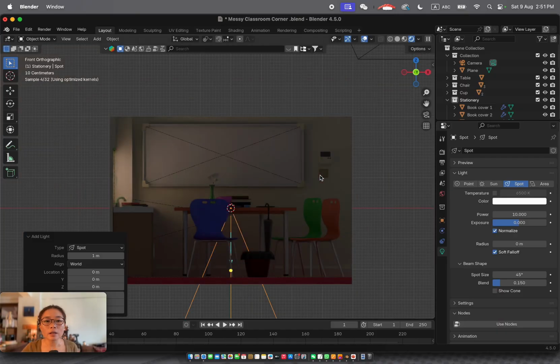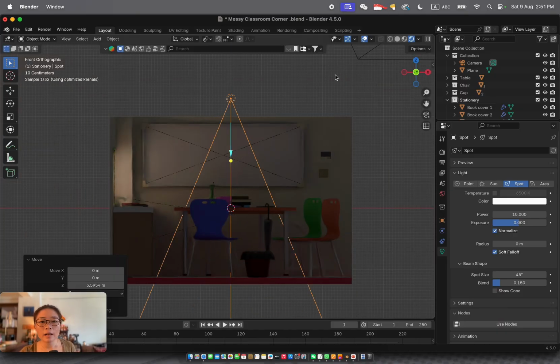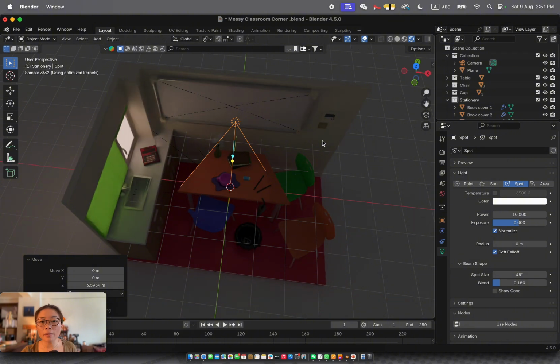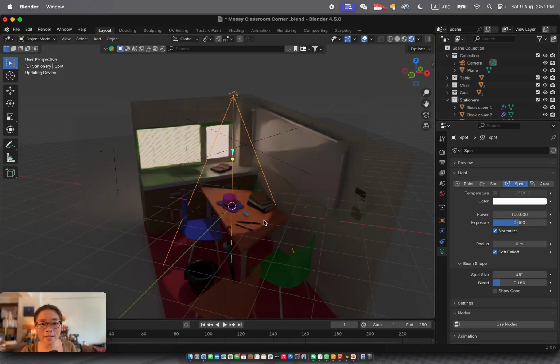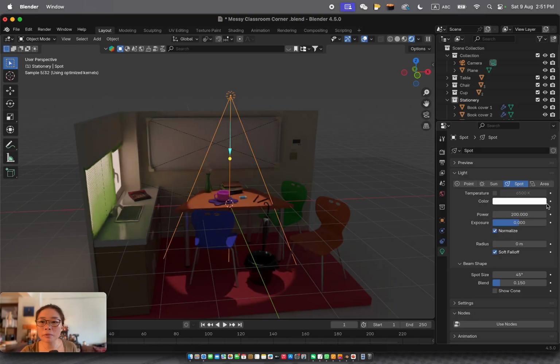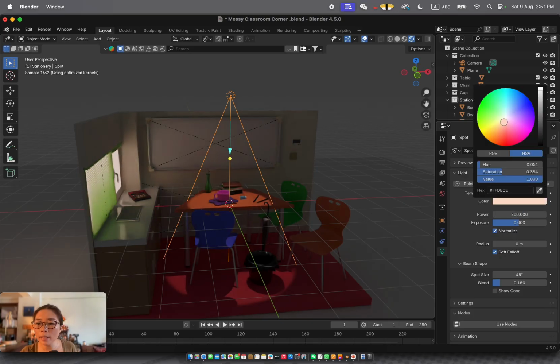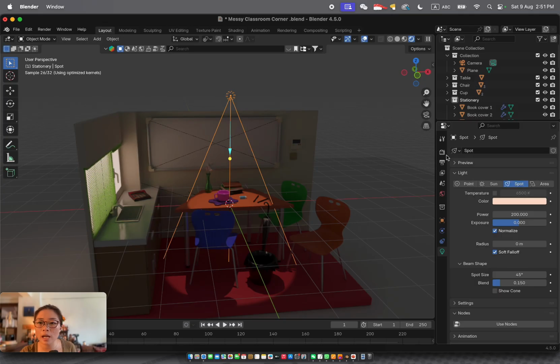And the spotlights usually are very dark if I'm lifting this up. You see, it's very dark. It doesn't do anything because power is only 10. So I will try to push it to 100 and see. Now you can see some focused light. If it is 200, it would be even brighter. I want a warmer light, so I'm going to change it to slightly orangey.